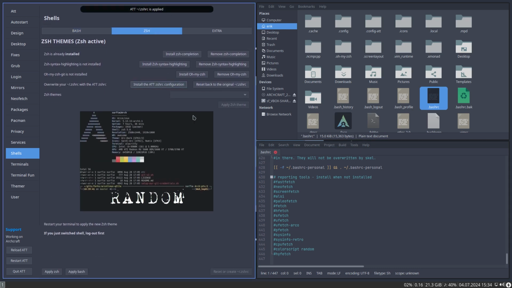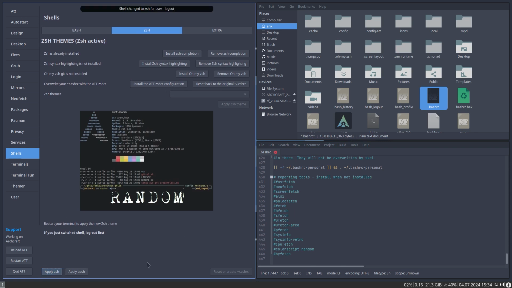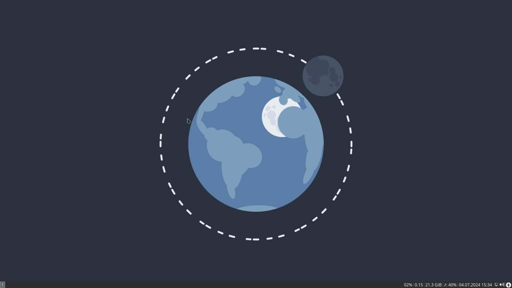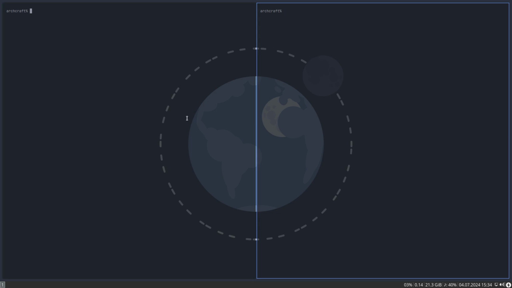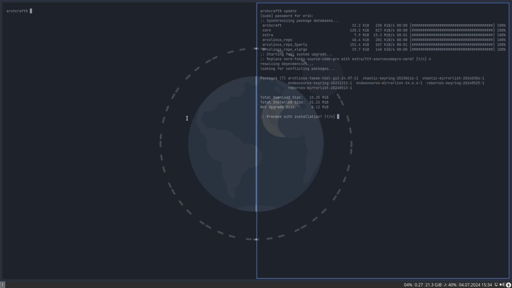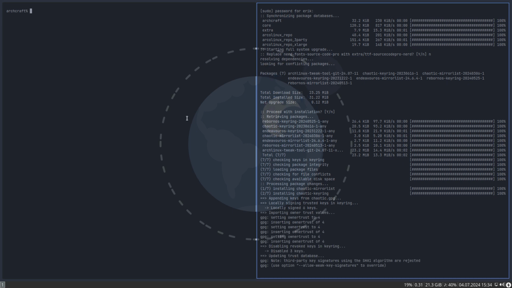Install the ATT ZSH rc configuration. Apply ZSH, quit, and then Super T and update. Voila, there we are. There is some kind of problem. I'm gonna say no and update. Some more updates that we need to do. ArcoLinux Tweak Tool again coming in, the latest and newest that I've just built.